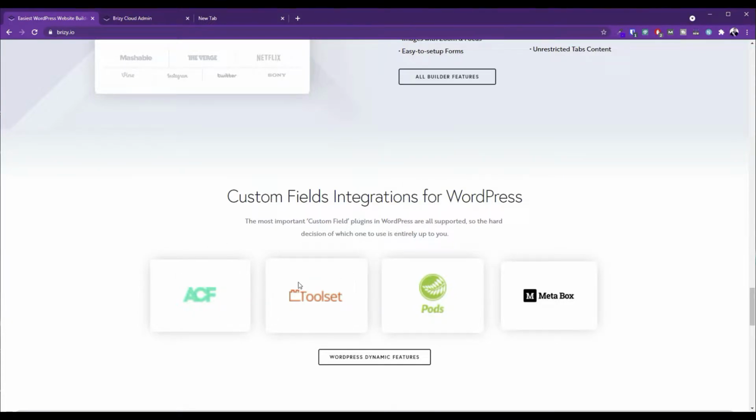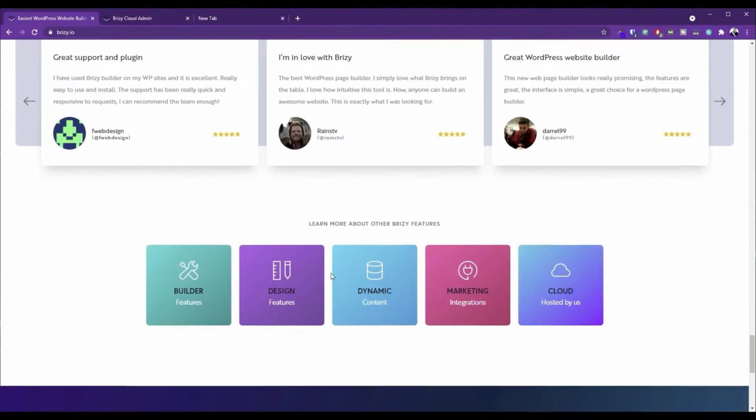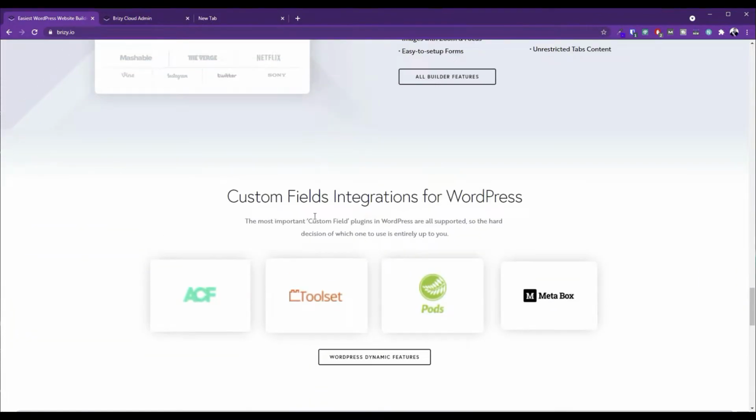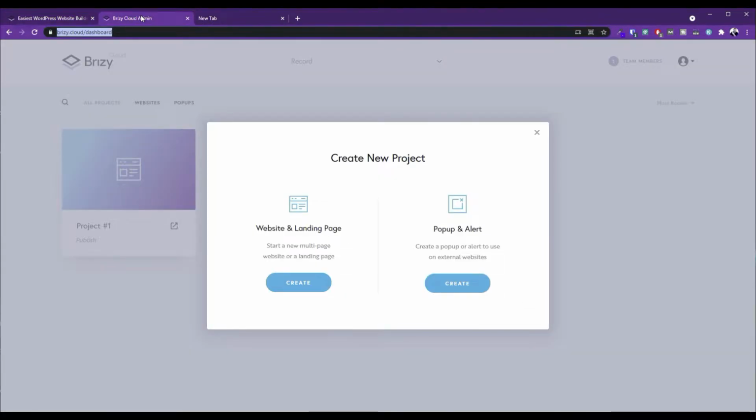So you've got all of this, and it's just basically made so that you can do a lot of different things with it. And that's the general purpose of it. That's what it's here for. It's here so that you can build whatever you want to build. So you can build pop-ups, you can build websites, you can build whatever.